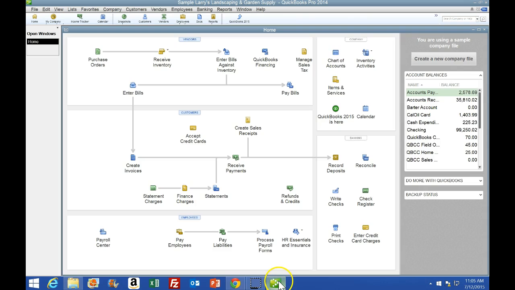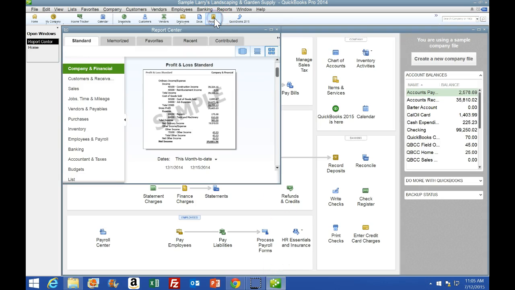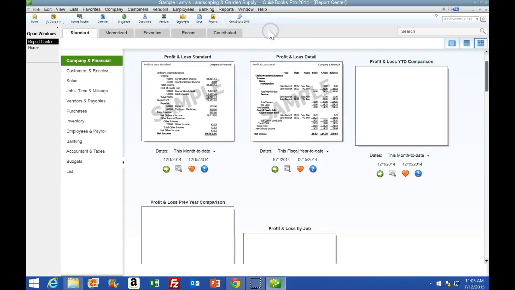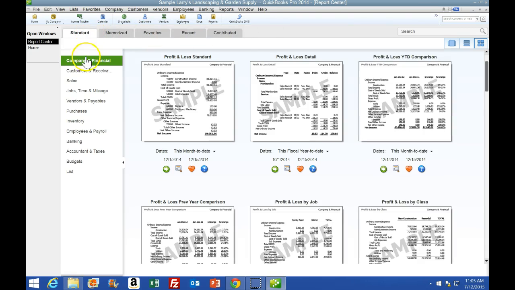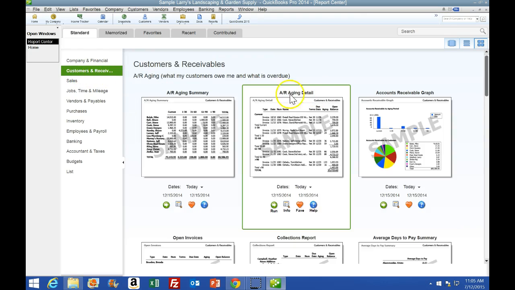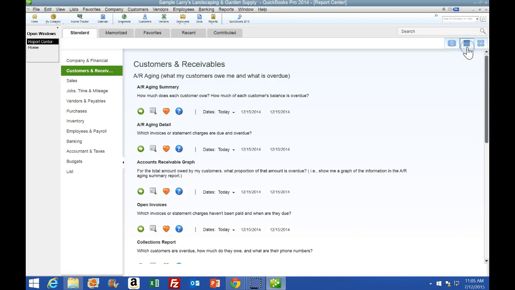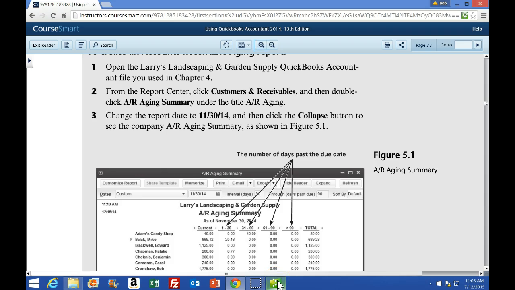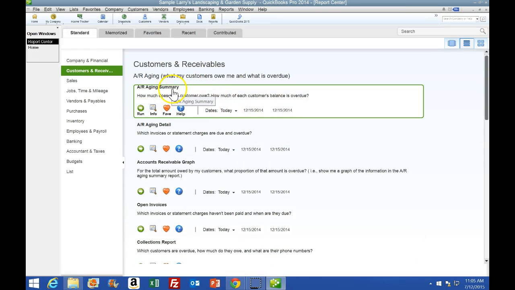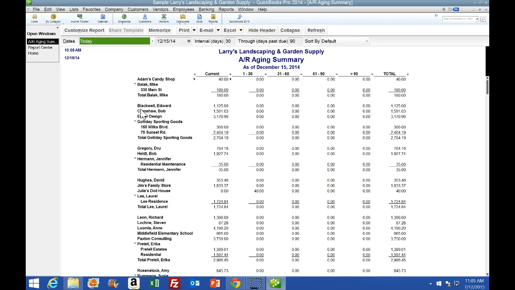Alright, so I'm going to go back to the company. We're going to go back to reports, and I'm going to make this large. We're still in the standard reports, but we're not in the company now. We are now in the customers and receivables. So we're going to go down to the second tab. I like to see this in terms of a list, so therefore I'm going to go to this icon here to make this a list. And then we're looking for the AR aging summary, was it? Yes, the summary. So the first one here under the customers, we're going to go ahead and run that report by clicking the Run button, and there we have that report.